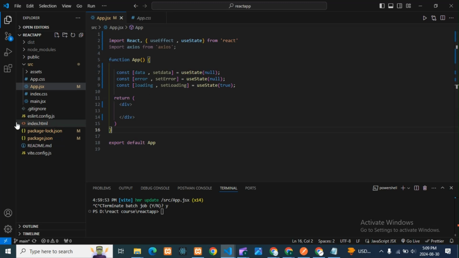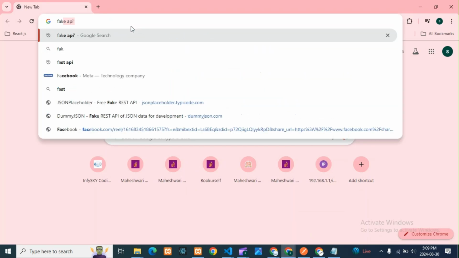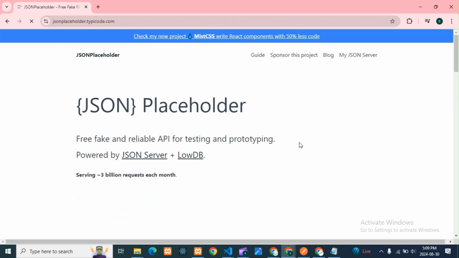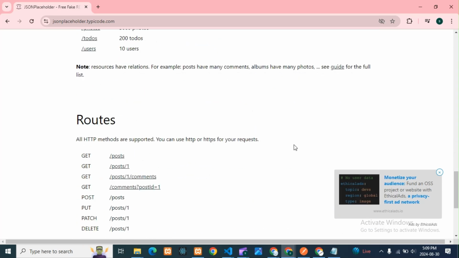Done. Next my code will come, meaning the code for how to fetch the APIs. For that I need an API, so right now I will take a ready-made API, a fake API. For that, just go here, type fake API, and you will get JSONPlaceholder, which I will use. There are lots of fake APIs here, and I will use any one of them.